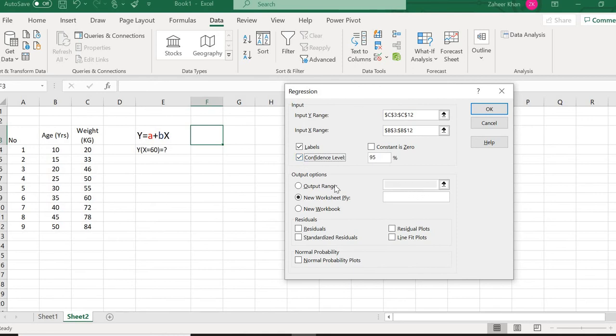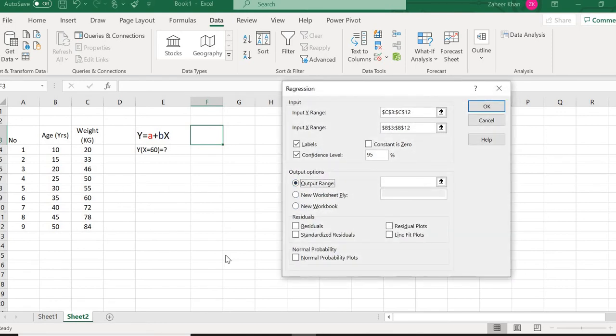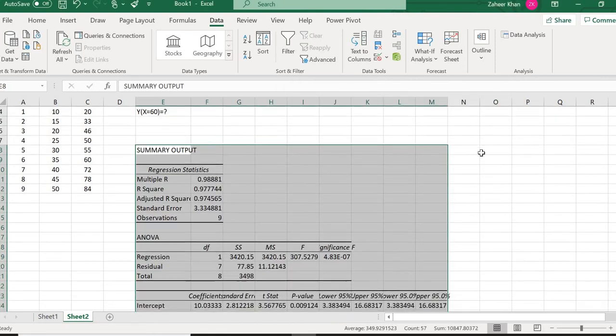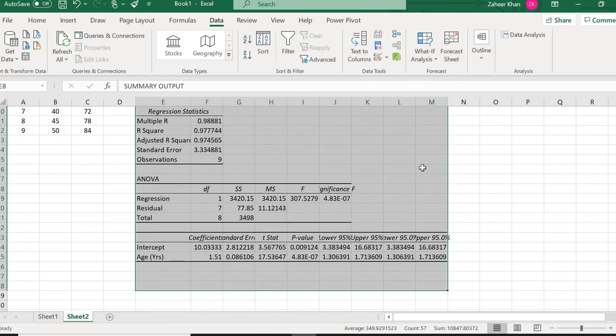So we want our analysis. Where should our analysis be? Either in a new worksheet or new workbook or in the same sheet. We need it in the same sheet because we have enough space here. So click inside this. After clicking inside this, you select, for example, this place here, and click OK. When you click OK, you will see that a lot of information is coming.